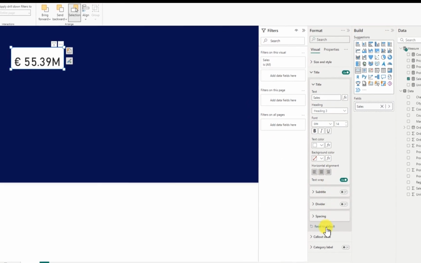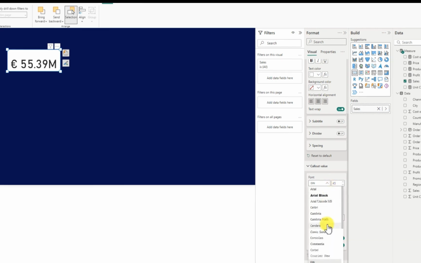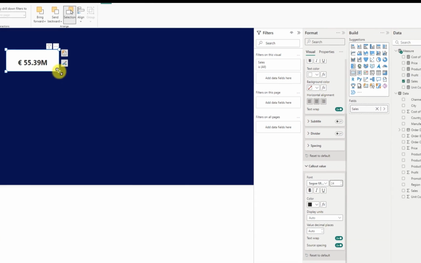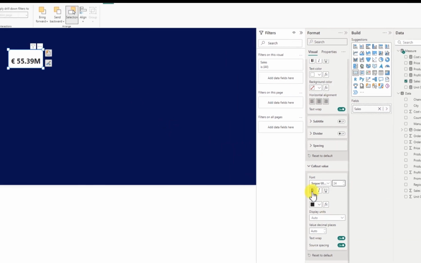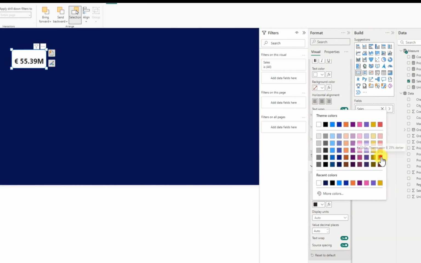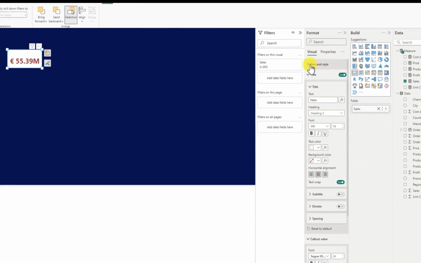Then the next thing is we go to the callout value. This is the callout value. Then it's too big. Let me use Segoe Black, and I'm going to make it 20 for now. Let me see. Let me increase it a bit to 25. 20. That's good. Then I can as well reduce it a bit. Then the next thing I'm going to do is change the color. I'm going to pick this. Then we'll go back to our size and style.